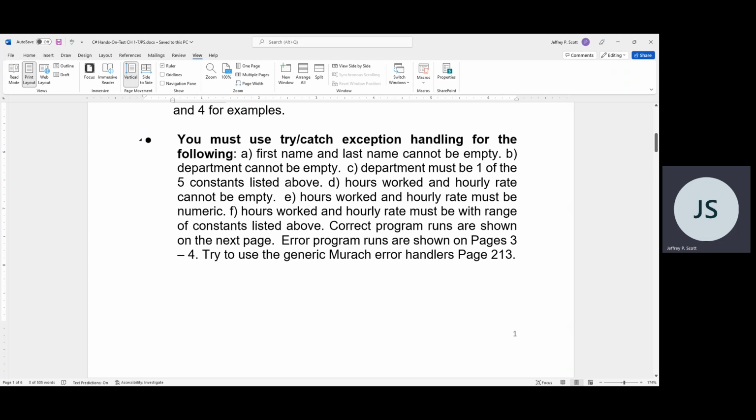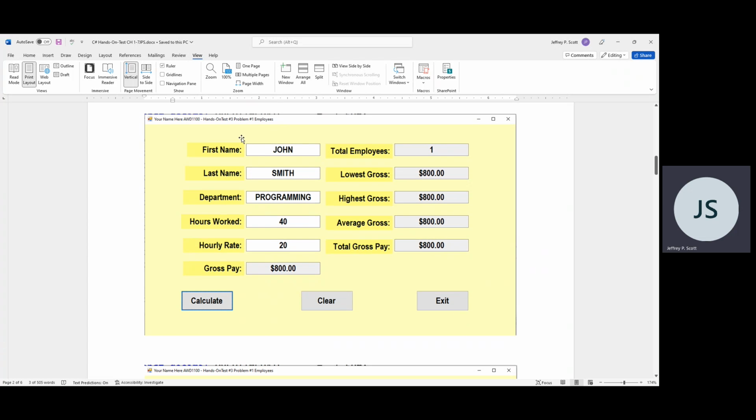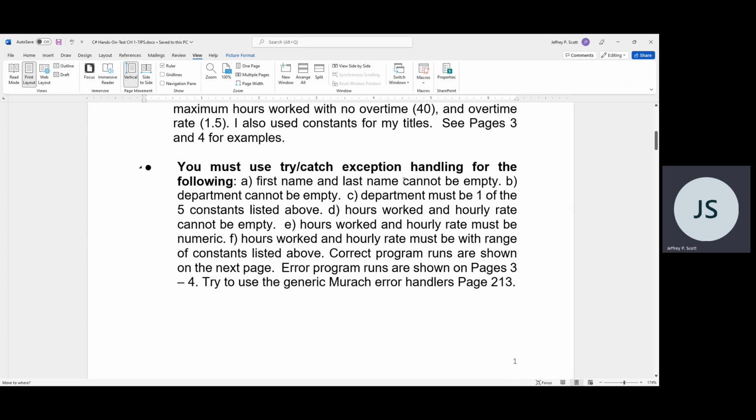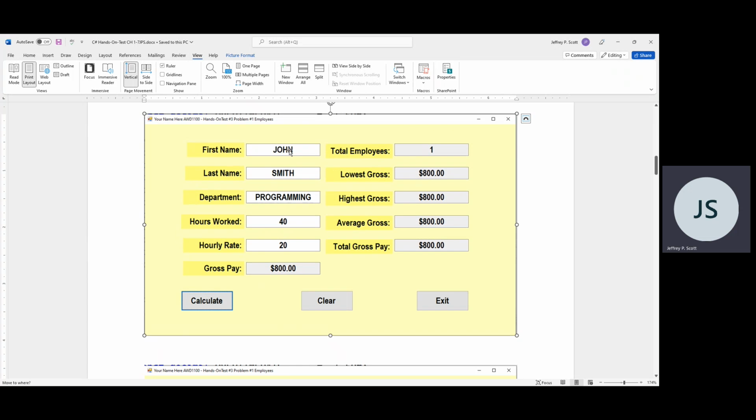The first name, last name, and department, these 3 fields cannot be empty. I would recommend using the is present from page 213 in your Muroc book for that. That's the only thing you have to check for these 3. First name and last name cannot be empty. Department name cannot be empty. Now, I guess I lied. I didn't mean to, but I did. And that is, this can't be empty, and this must be one of those values.